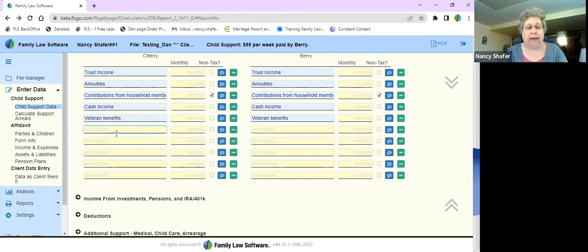You know, maybe we have gifts from parents, $1,000 a month, and I can mark that non-taxable, so that now it's going to add the tax. And you can see our running total of child support has now changed because I've added that information.